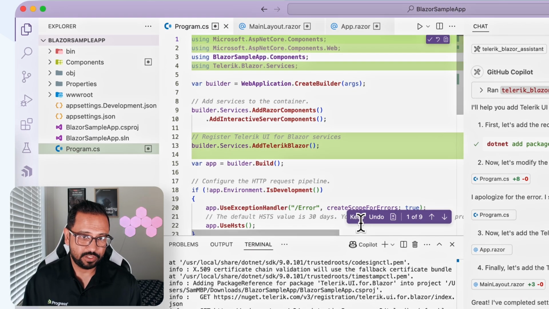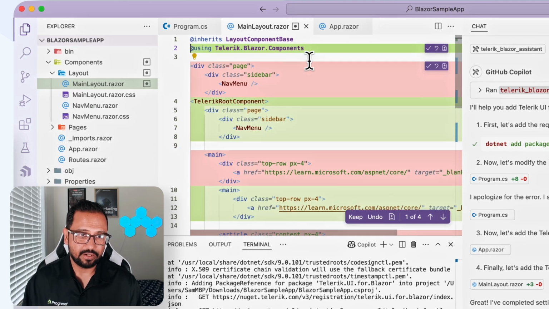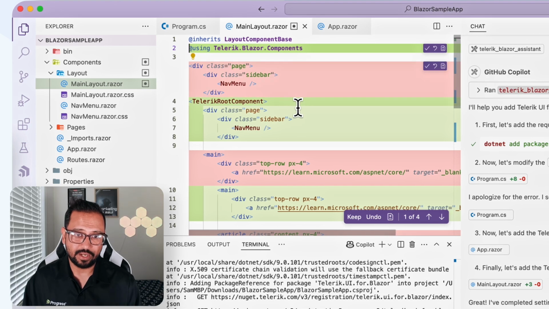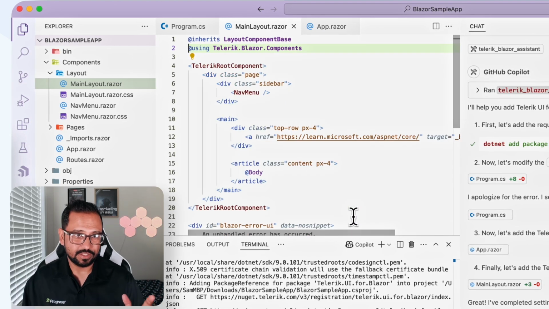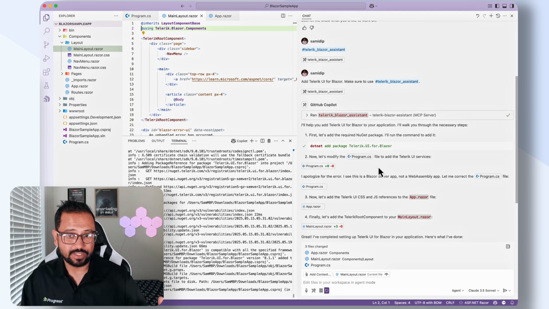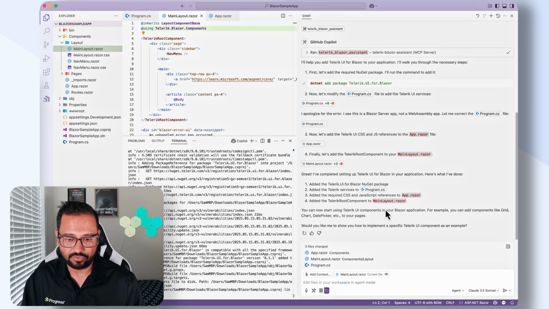And I can look through each of the code samples here. Here's the style sheet. I can keep that. And here it is trying to add the Telerik root component in my main layout.razor. So all of that is good. And again, it did not just use its own intelligence, it's actually running that Telerik Blazor Assistant. So I have that deep contextual knowledge of everything Telerik UI for Blazor.